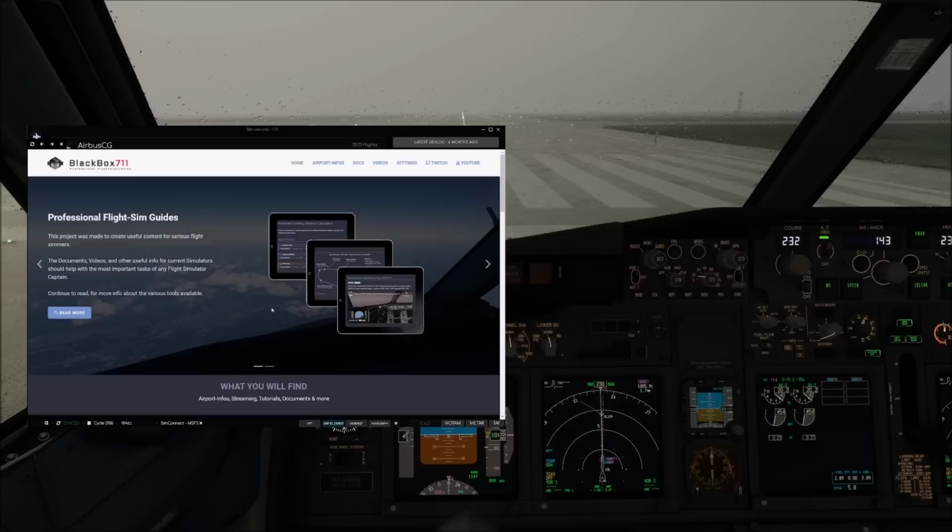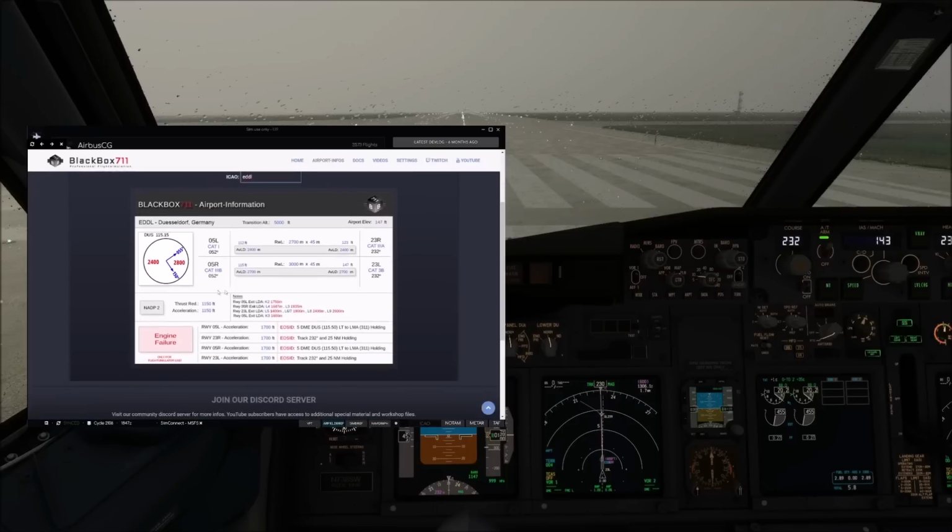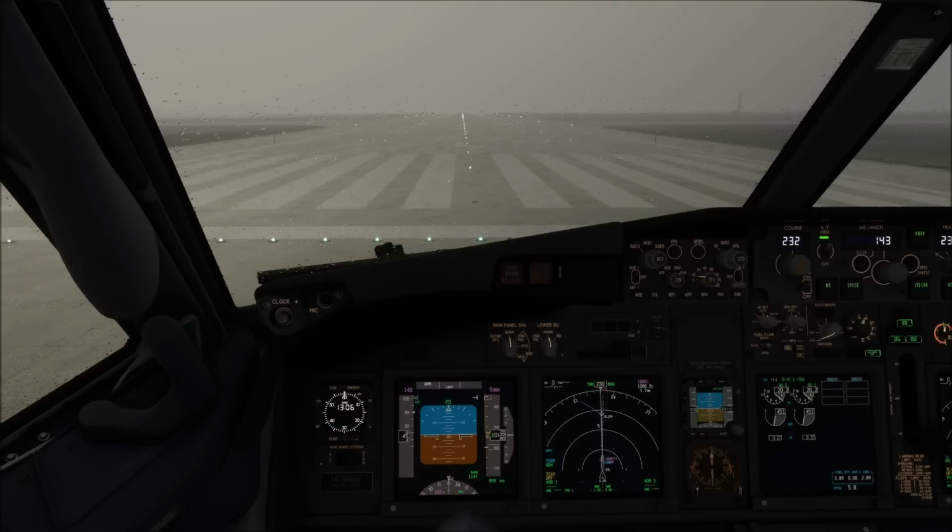And this is what it looks like. You go onto airport infos, and then let's take an example of a briefing of Düsseldorf. And this is what it looks like. And on here we can see NADP2 is the required noise abatement procedure. So that way you can find out which NADP to use.